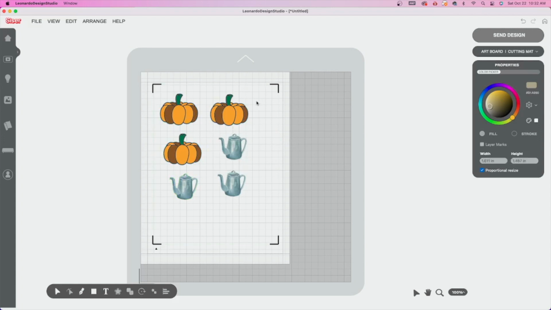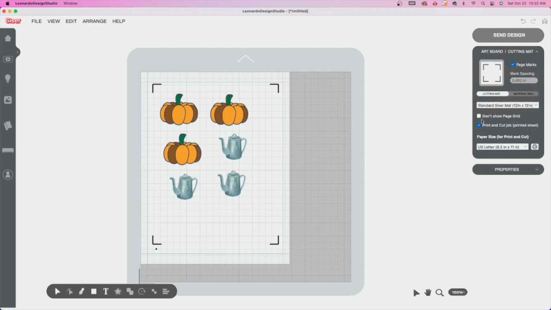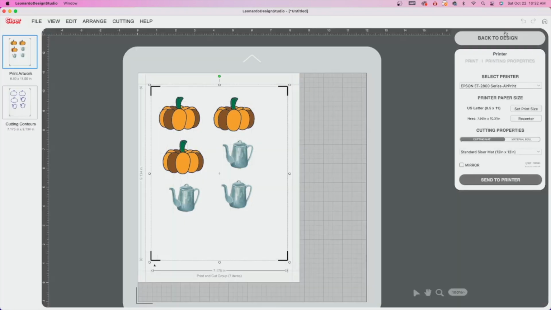And then we're going to click on Artboard to make sure we're at the print and cut. We have our page markers selected. Everything looks good. The cut size looks good. Now we are going to click on Send Design, bringing us into the print configure area.